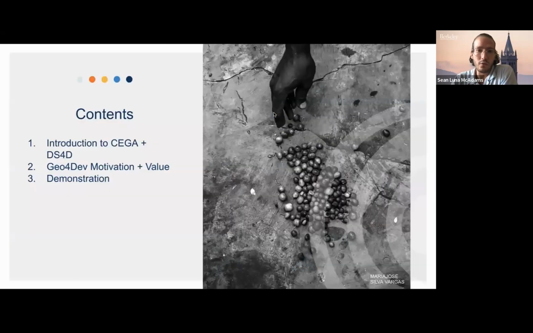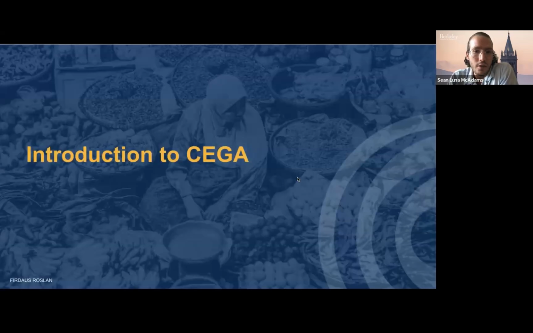So to just give you a brief roadmap of what I'll be talking about, I'll briefly introduce you to CEGA, the Center for Effective Global Action, and my program, the Data Science for Development program, and then go deep into what Geo4Dev hopes to do and what its value is, and then I'll do a quick demonstration of the website. So, introduction to CEGA.